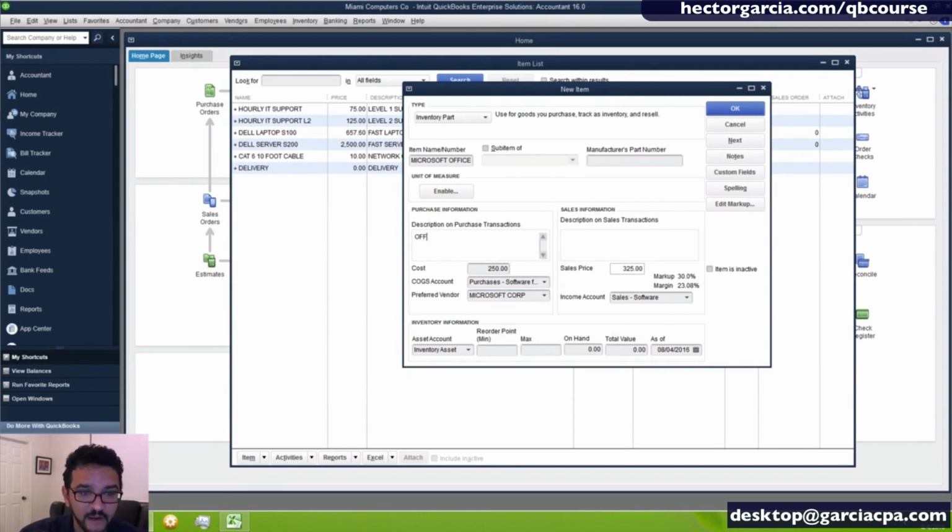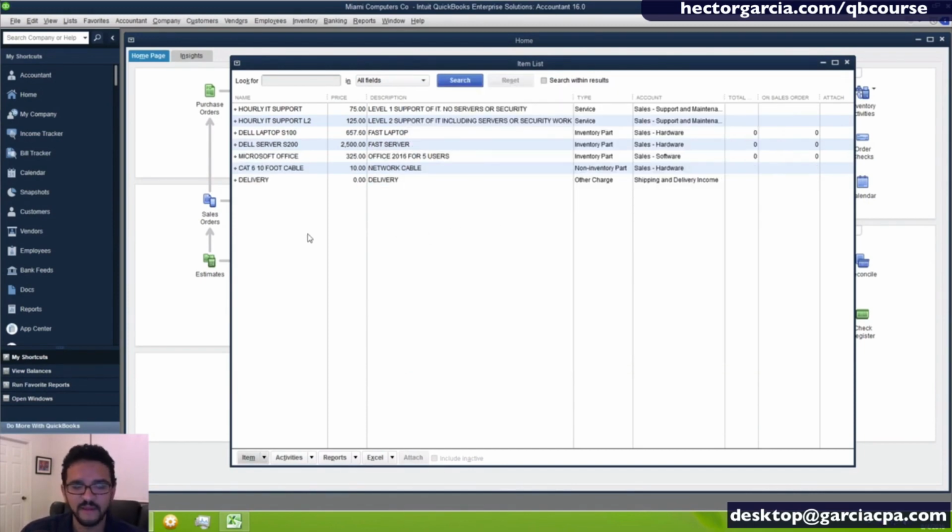And I'll put here Office 2016 for 5 users. Let's say that's what we buy, and I'll go ahead and copy and paste that in the description. And then let's say they don't have part numbers because Microsoft doesn't happen to have part numbers, and then we'll hit OK. And that would be, in a nutshell, how we set up all of our items.